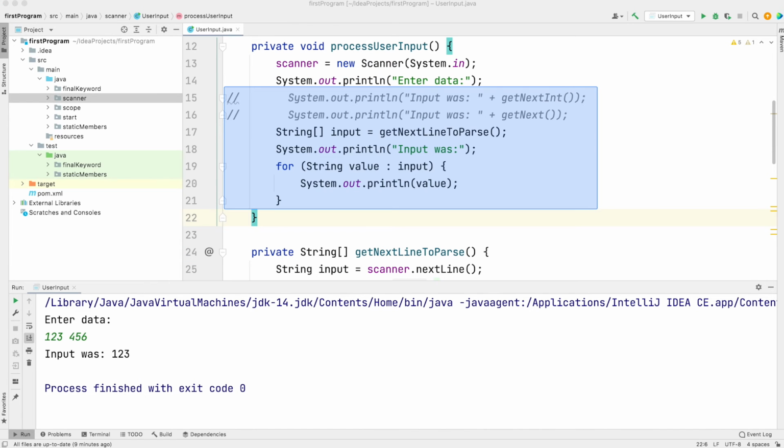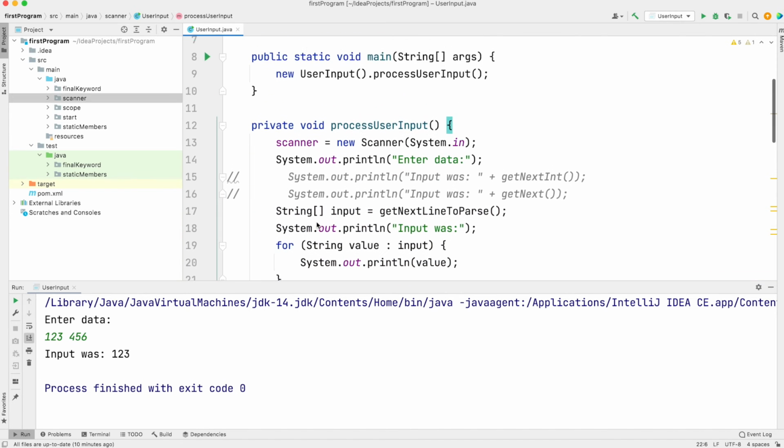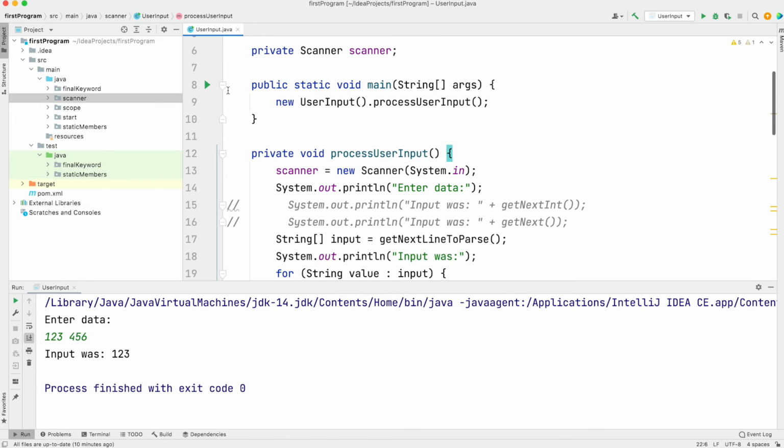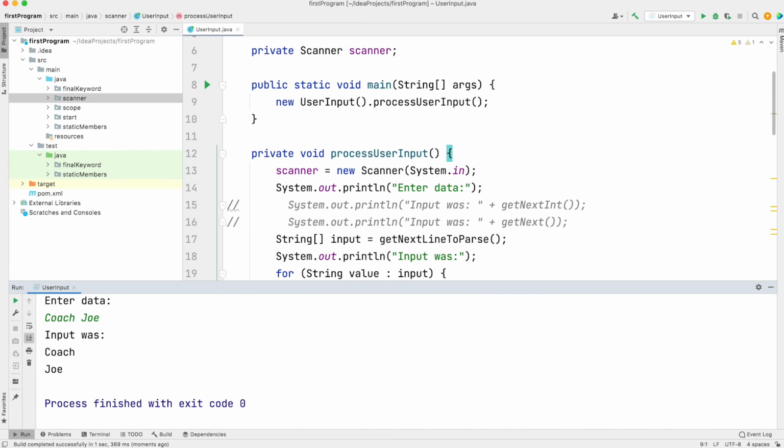Inside the process user input method, make these changes to create a string array variable to hold the result. To prove all the values are found, loop through the array and display each item. Let's run the application. Enter Coach Joe, and the result shows Coach on one line and Joe on the next.